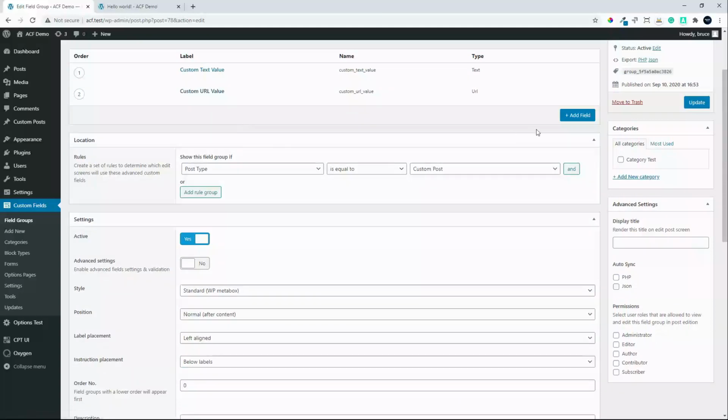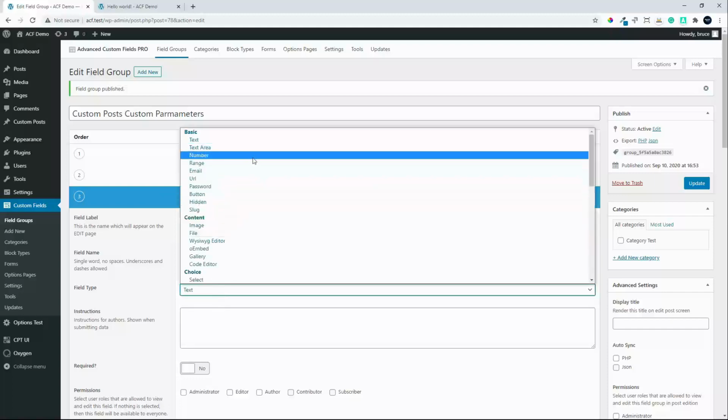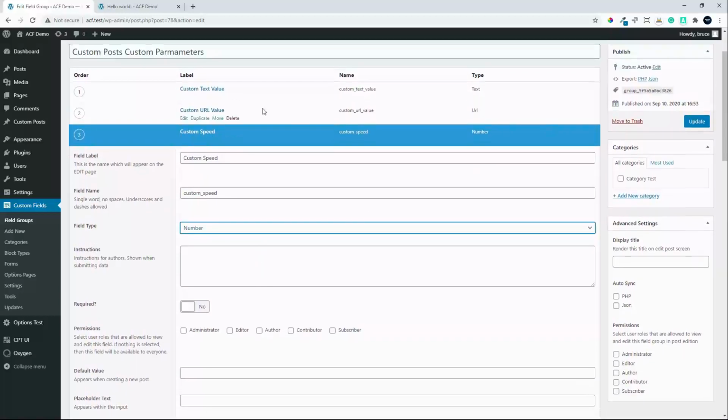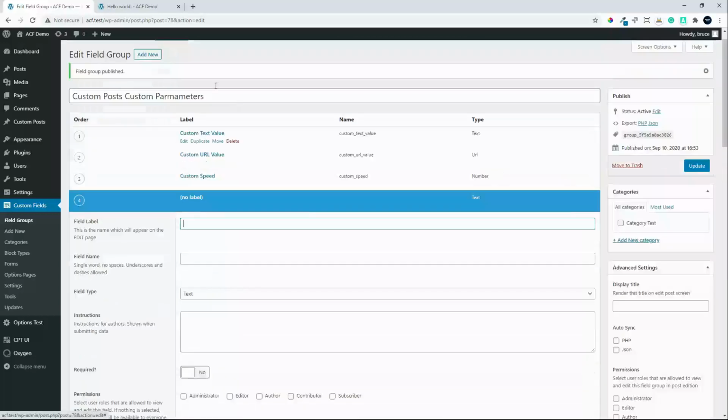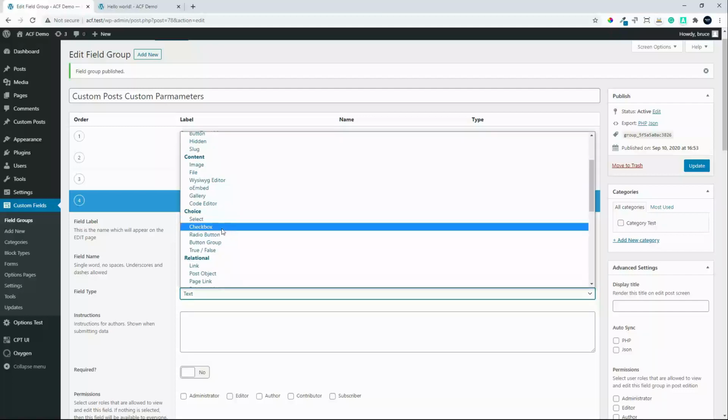And then let's call it custom speed. And let's make that a number. And let's go with custom size. And let's make that a select. And let's make it a checkbox.